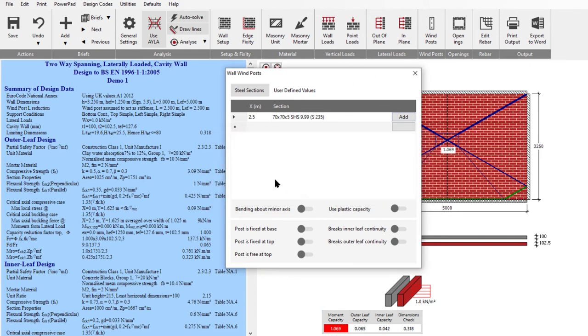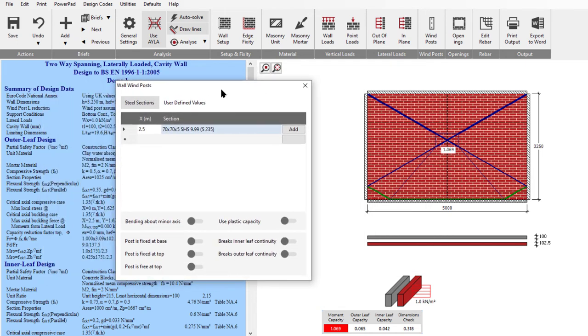Now we've got several things we can play around with. We can say that it is fixed rather than pinned at base, and fixed rather than pinned at the top. We could also make it free at the top. If it was a freestanding wall, we can put these posts in, make it fixed at the base and pinned at the top. The other thing we're able to do is to say that we want to break the continuity.